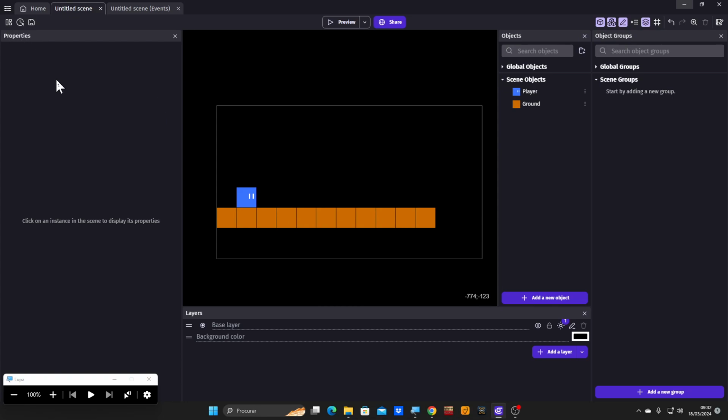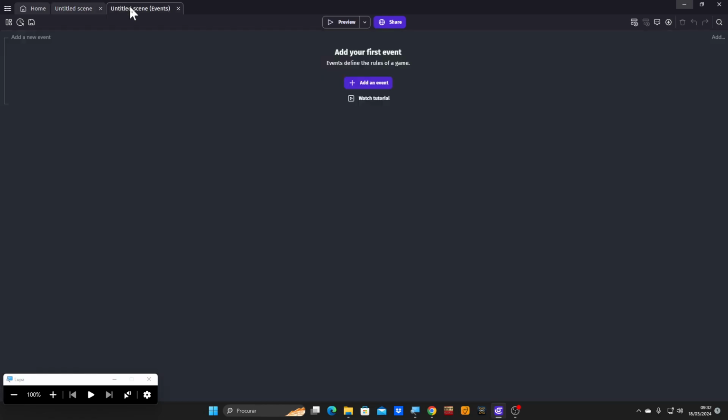Right. So to begin with, to do some programming, we're going to go here on the untitled scene event. And this is where the programming takes place, or the code, right? It's low code or whatever it is you want to call it. And the way GDevelop works is with a condition and an action. The condition sets the things that need to be met, and then the action is what happens after those conditions are met.